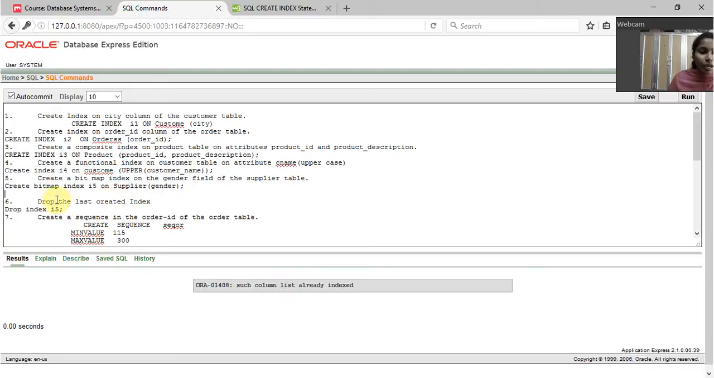In my next query, I have to drop the last created index. For dropping, the syntax is DROP INDEX, then the index name. My last index is I5, so my query is DROP INDEX I5.